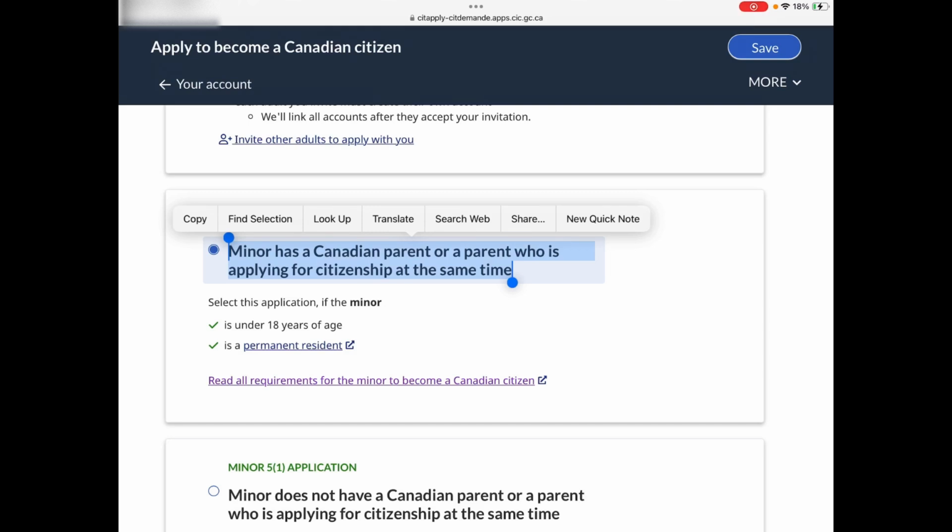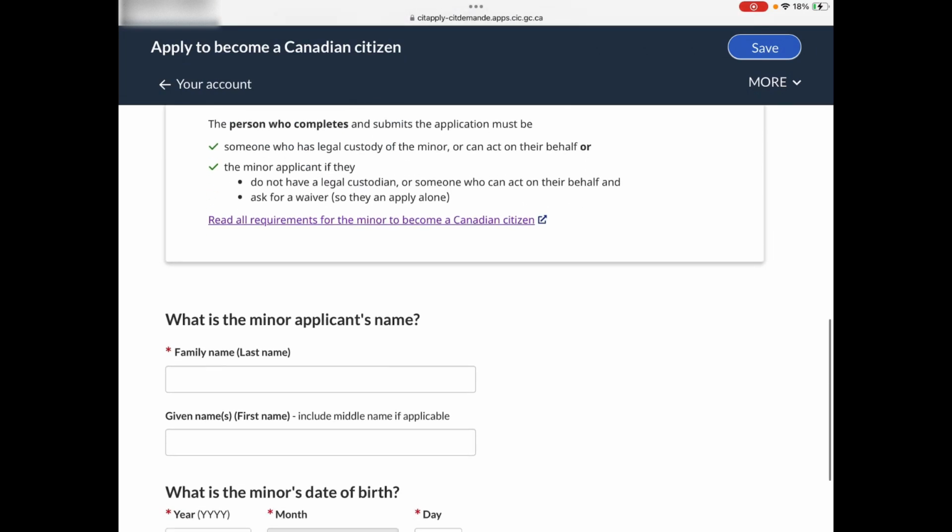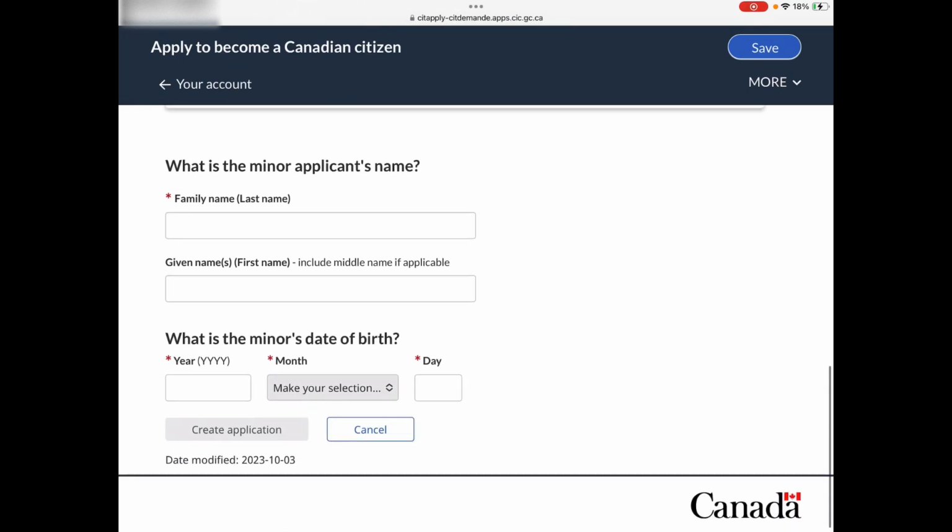This is basically saying that if you have a child who wants to apply for Canadian citizenship at the same time as you, then this is the option that you want to pick. Or if you have a child who has a Canadian parent, this is also the option that you want to pick. After you pick this option, you scroll down, and then it's going to ask some questions about your child.